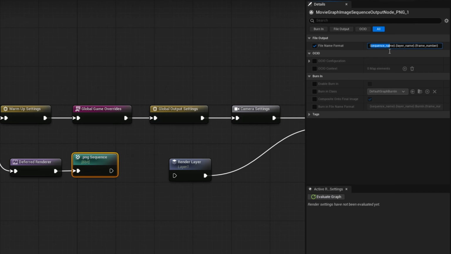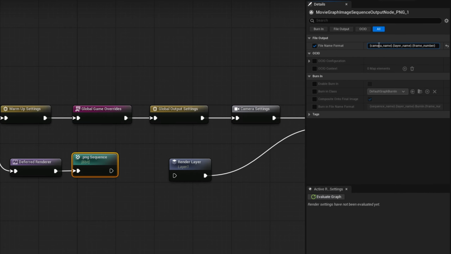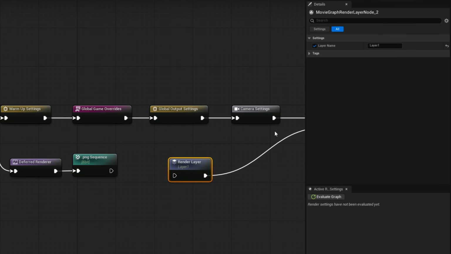I want to change the sequence name, so go ahead and select everything inside of here, the sequence name part. I'll go ahead and delete it, and you'll have the whole drop down here. So this is all the options you have. I want camera name. So it's going to be camera name.layername, which is the thing that we're calling it here, .frame number. Now let's go ahead and select the render layer, and let's actually give it a name.